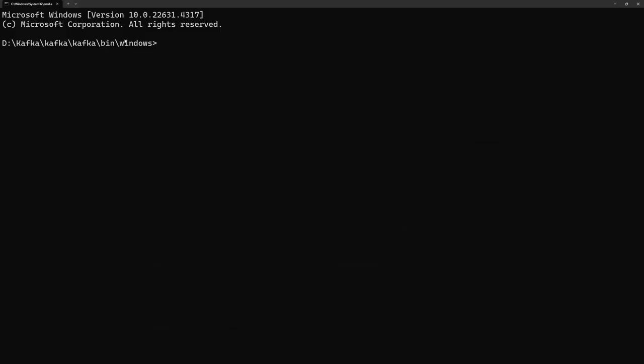Now I'll just go back and say kafka-server-start.bat, after which I will say server.properties, because both the files I have added there. Server.properties. Okay, I'll hit this.